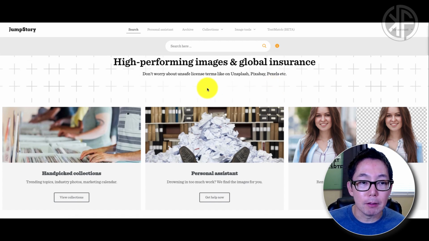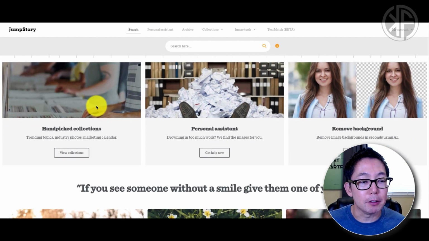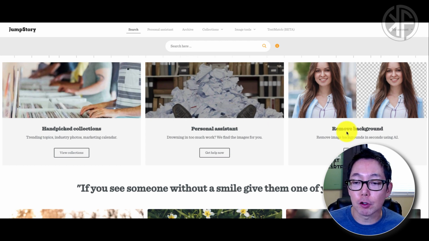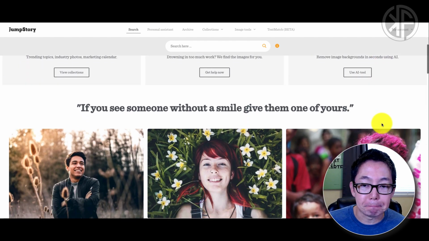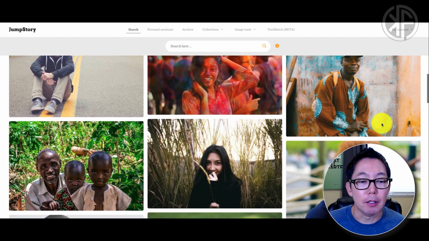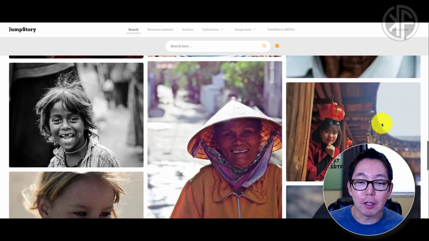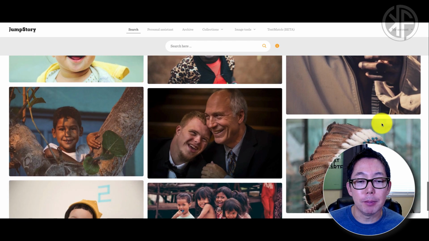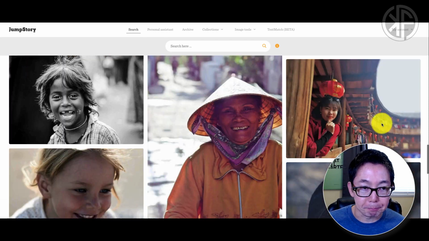All right, so now they've got these 3 different sections here. They've got handpicked collections, personal assistants, which we're gonna go over real shortly, and the background removal tool, which we talked about, okay? And here are some photos that are available inside, okay? And you can see really nice photos. I just like how realistic they are, and they look like things that people have taken on their smartphones or on their digital cameras, okay?